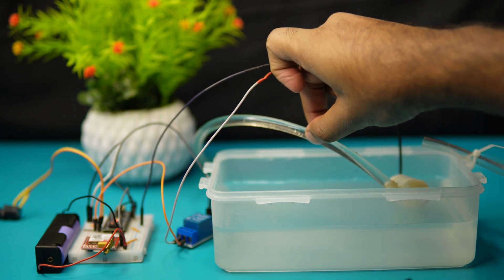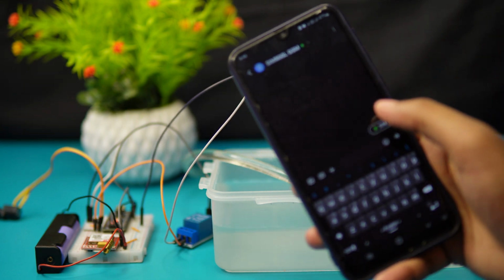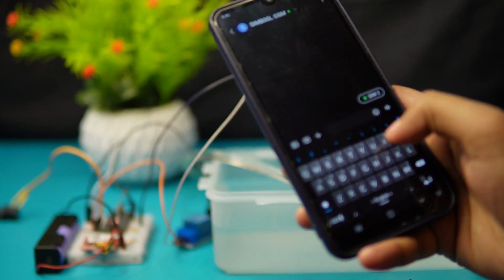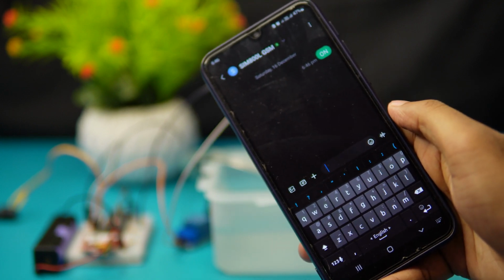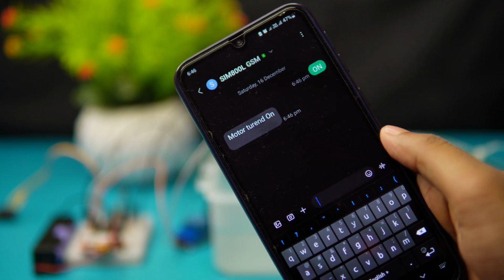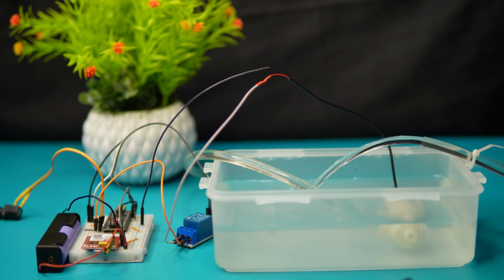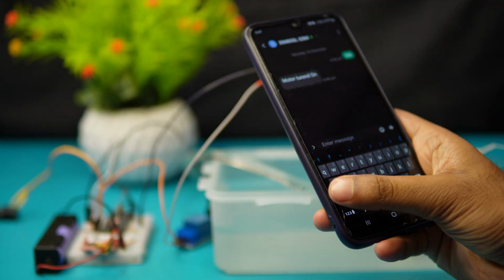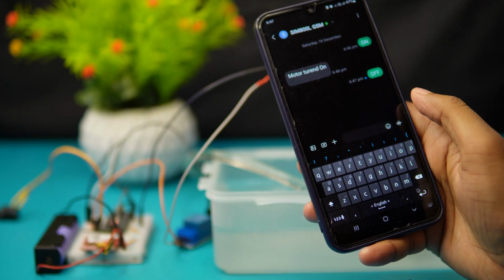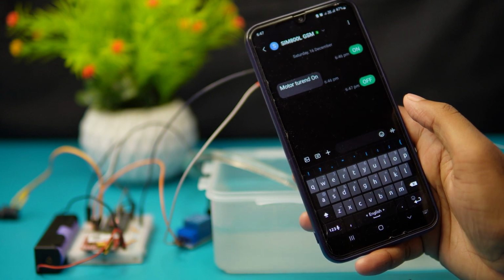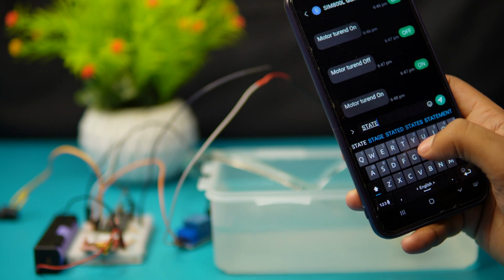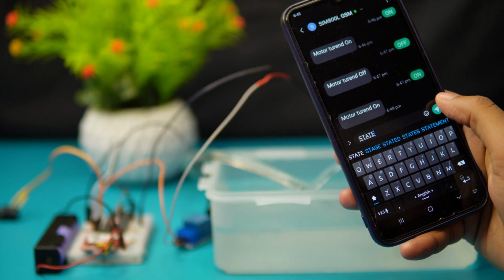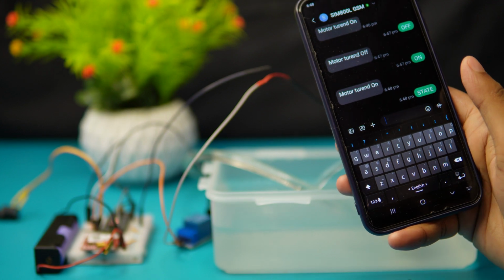Picture this, a miniature water pump before us. With a swift message sent from my mobile to a designated number, the pump springs to life with the command on. Within moments, an acknowledgement arrives, confirming the pump's activation. Sending the command off results in a graceful halt, promptly acknowledged through a return message. A query with the word state unveils the motor's current status, all conveyed through a return message.